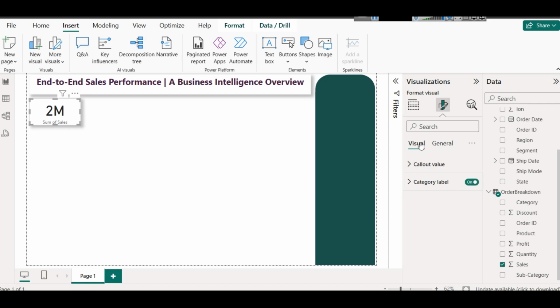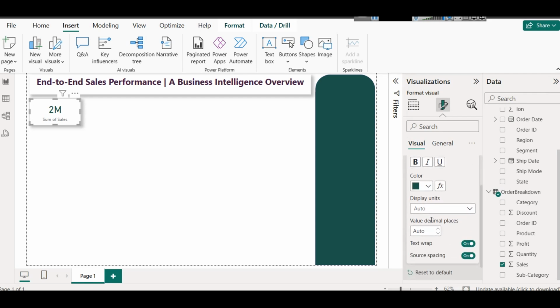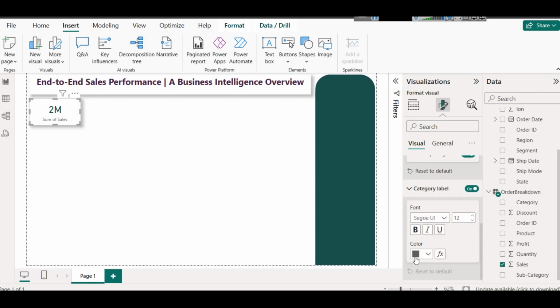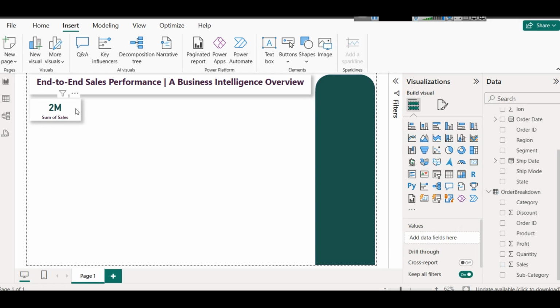We can also go to visual setting, callout value. We can reduce the value size to around 30. This is your choice. And in this we can select the same color. And for our category label, we can select another color. We can make both of them bold as well, and we can reduce their height as per requirement. So this is sum of sales. We can create a copy of it. So press Ctrl C and Ctrl V.